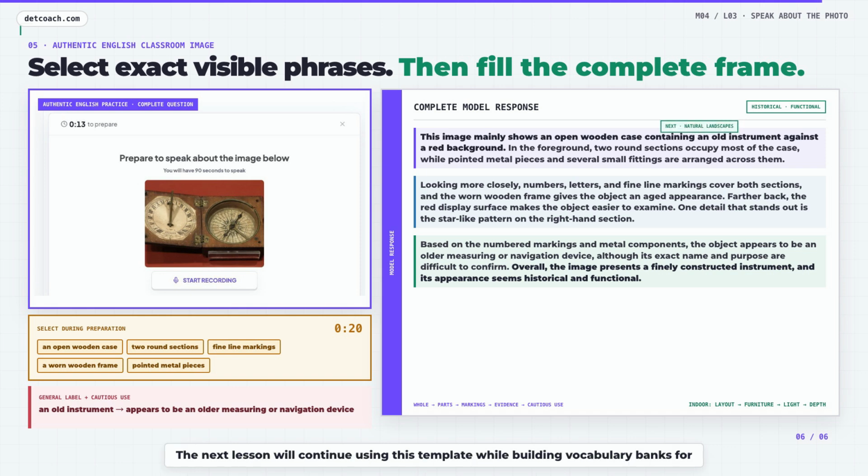The next lesson will continue using this template while building vocabulary banks for terrain, vegetation, water, and lighting in natural landscapes. For a more comprehensive list of topic-specific phrases and vocabulary, read the corresponding lesson on the DET Coach website.